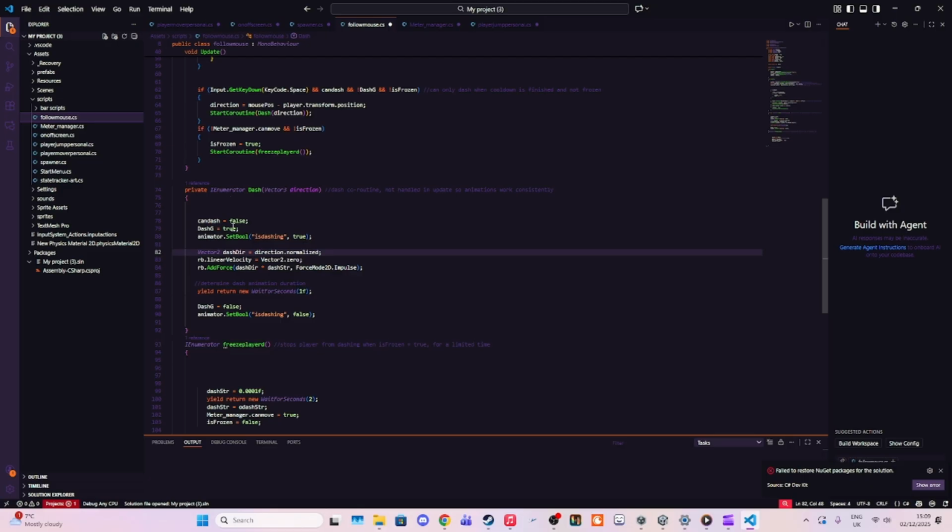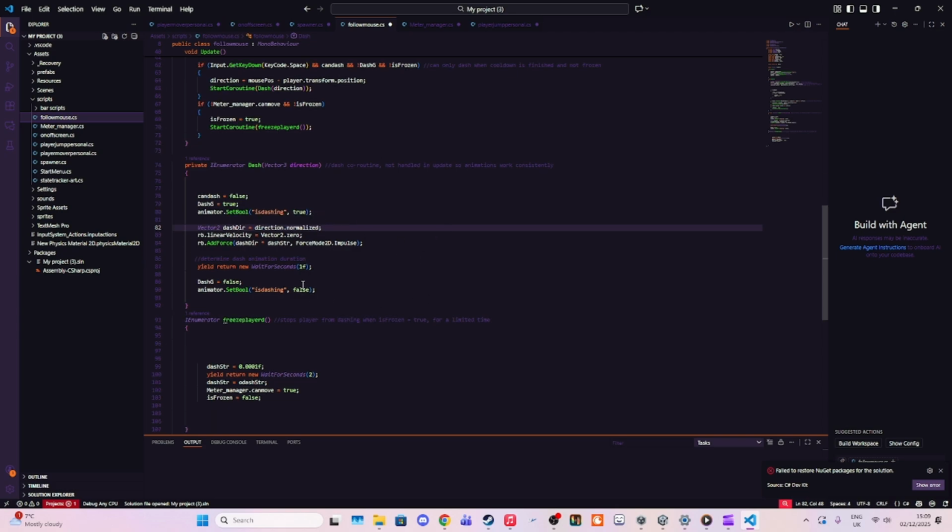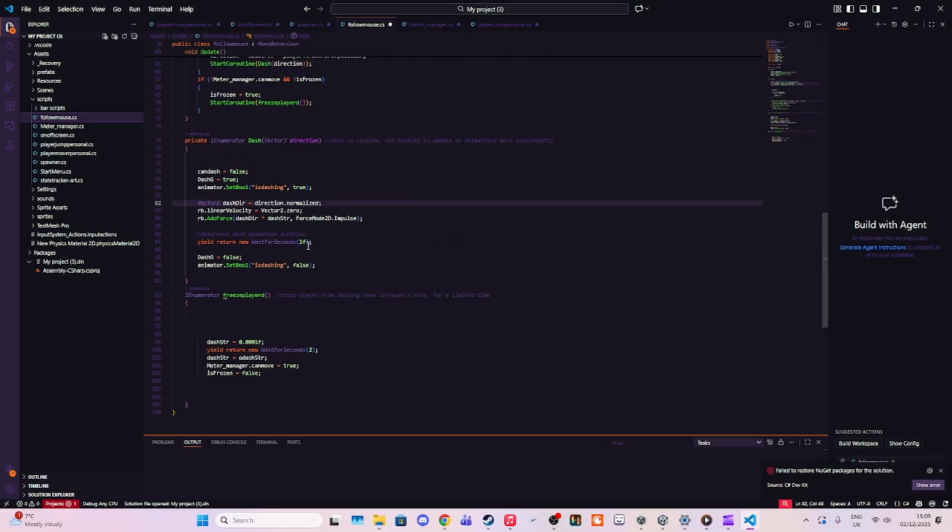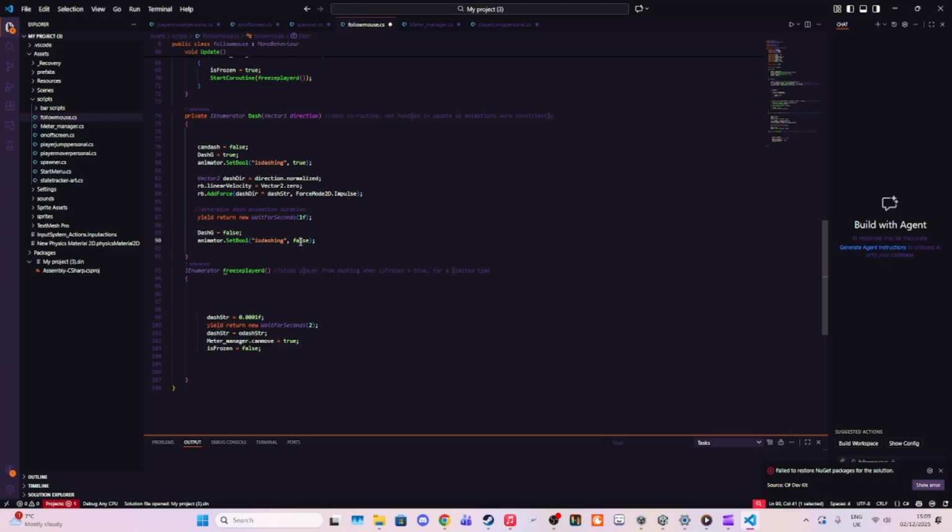The dash is done in a coroutine and sets the animator so it's dashing. It didn't need to be in a coroutine, but I thought it was easier for it to be there because it doesn't work as consistently with the animations if it wasn't in a coroutine. I'm not entirely sure why, but I found this as a solution, so it does work. And it just adds the force in the direction of the mouse, and it determines how long the animation goes for with this little WaitForSeconds, so the animation always lasts at least a frame. And then the dash sets the animation false and all that stuff.